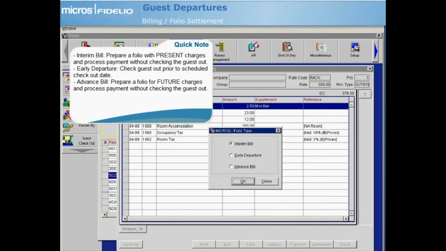It offers three options: interim bill, early departure, and advance bill. Interim bill is used to prepare a guest folio for the current charges and process a payment without checking out the guest. The interim bill will cover all transactions up to the present date. For example, an interim bill might be requested by a guest who is staying for an extended length of time and wishes to pay for charges periodically rather than all at once when checking out.